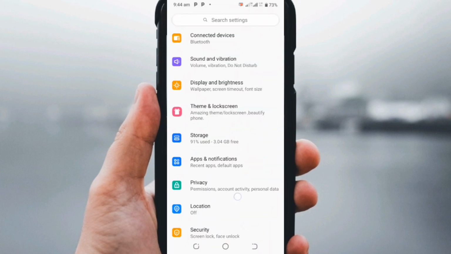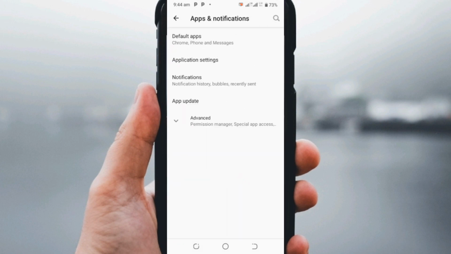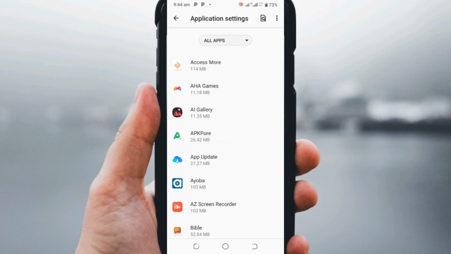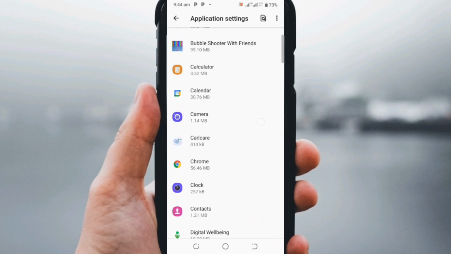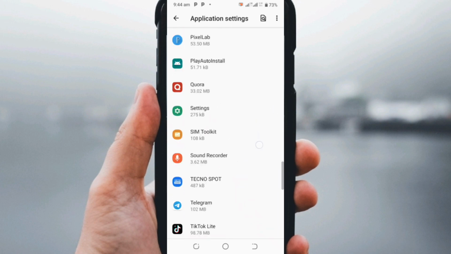and then you search for apps and notifications. And then you click on application settings. You search for YouTube. So when you click on YouTube, it's going to lead you to the same page.